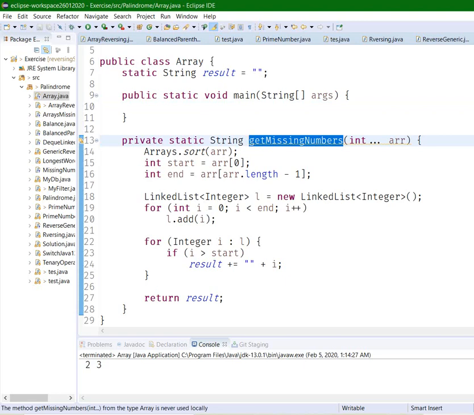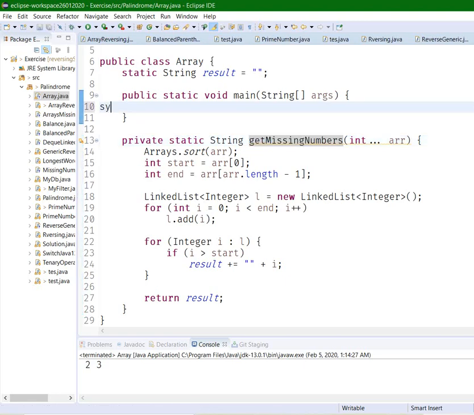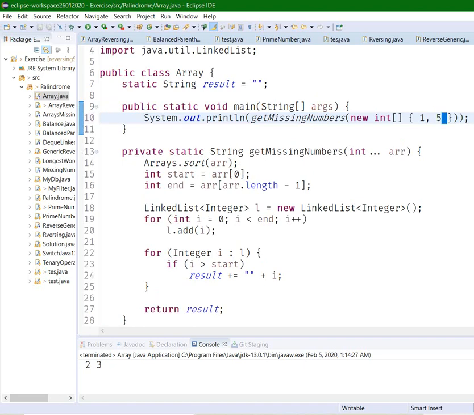Now just copy this and sysout, and here we need to write a new int array, for example from 1 to 5. Now what is missing from 1 to 5 is 2, 3, 4. Let's print it. 2, 3, 4, see? 2, 3, 4 missing.